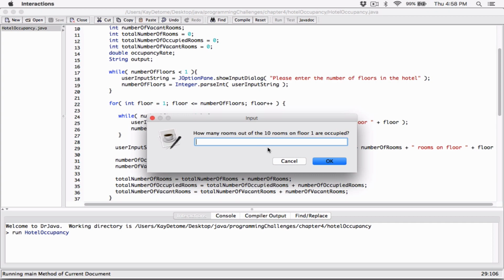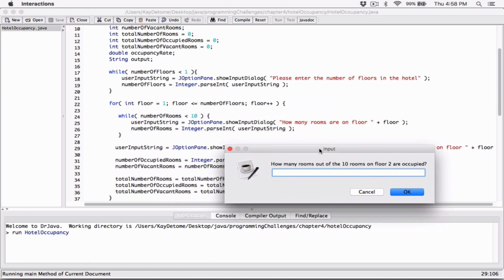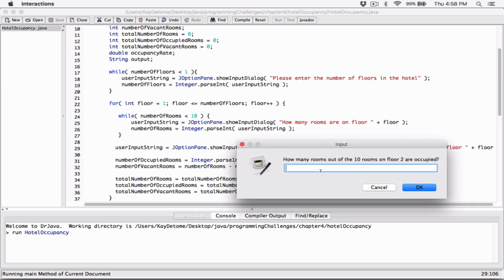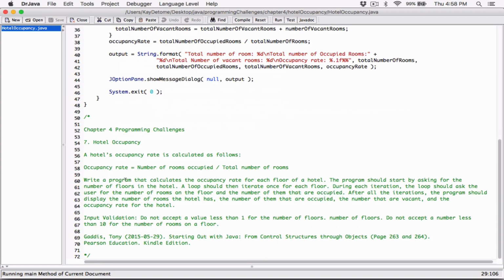All right, how many rooms out of the 10 rooms on floor 1 are occupied? I'm going to say 5. 5 are occupied. How many rooms out of the 10 rooms on floor 2 are occupied? Let's see. Hold on a second. Let me cancel this. I think the question wanted us to ask for how many rooms are on each floor. Let's see. All right, the program.